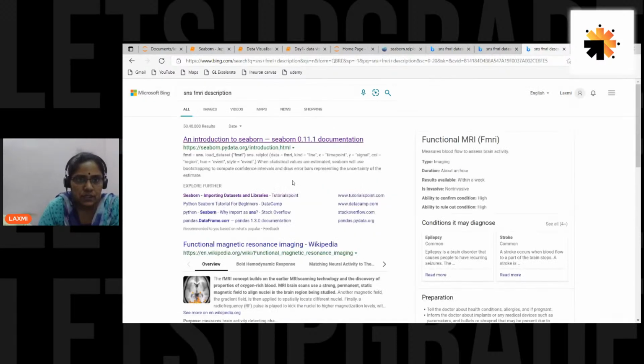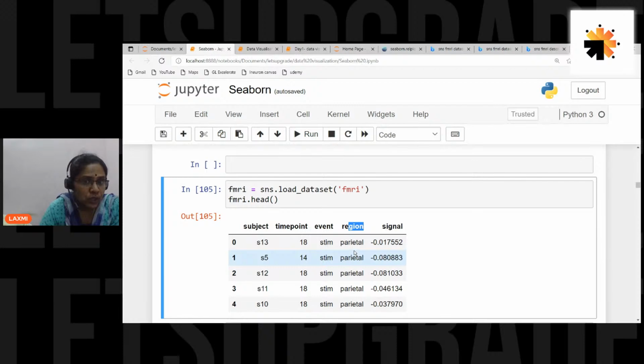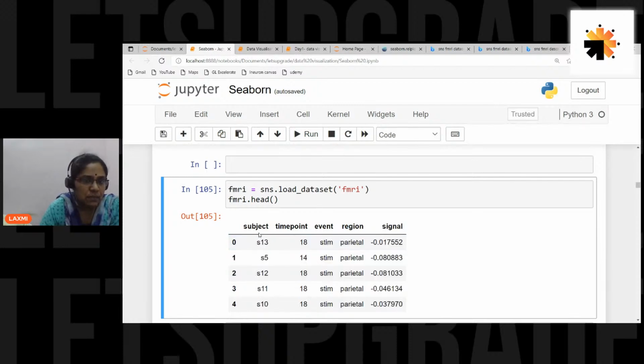So it just measures the blood flow to assess the brain activity. It's a functional MRI signal. Okay, it's an imaging record, wherein you have something called a time, a time plot and time point, the subjects, the event, which region of the brain has been recorded, and the fMRI signal value.